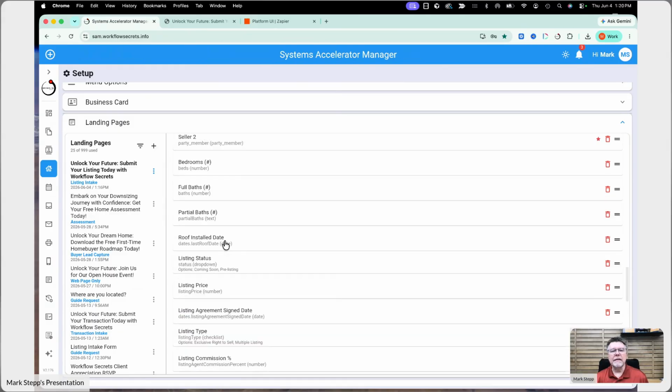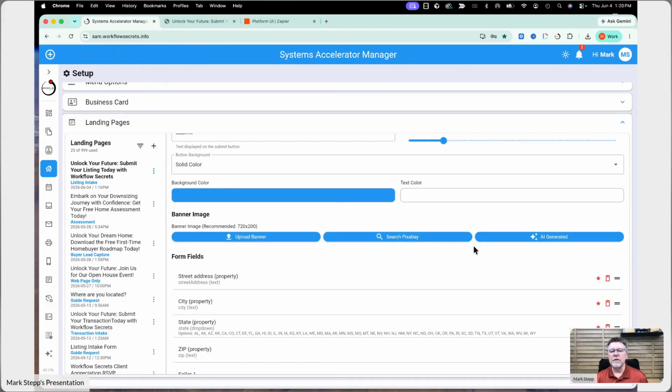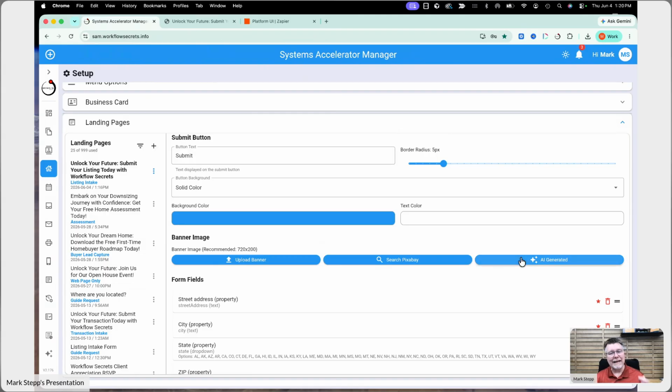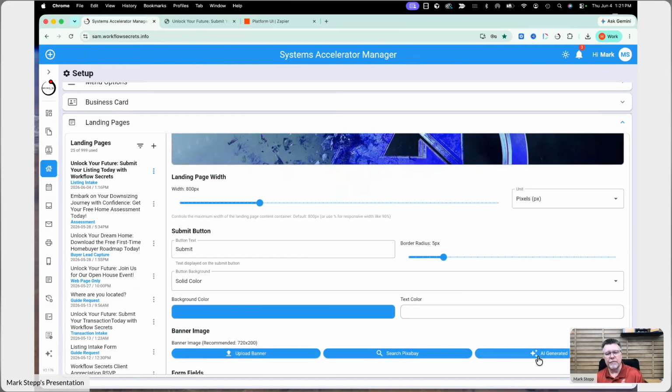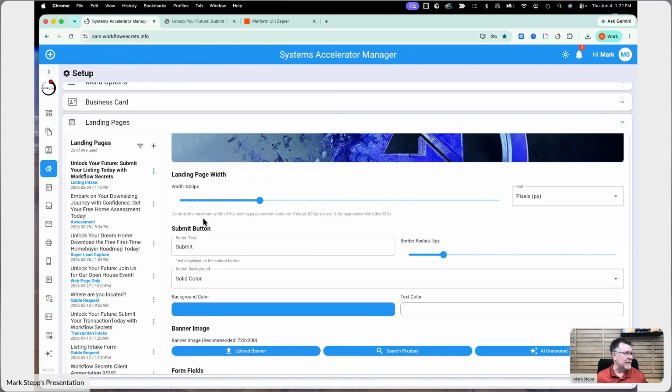The other thing that we did recently, if you are using the Gemini integration, you will see several places inside SAM where we've got the AI generation button whenever you're dealing with images. A lot of places are using Gemini to create the images. So that Gemini integration is becoming extremely powerful in a lot of different places, so definitely look into using that.